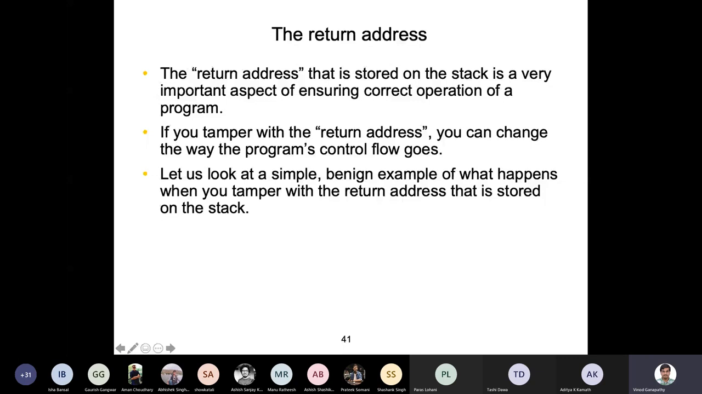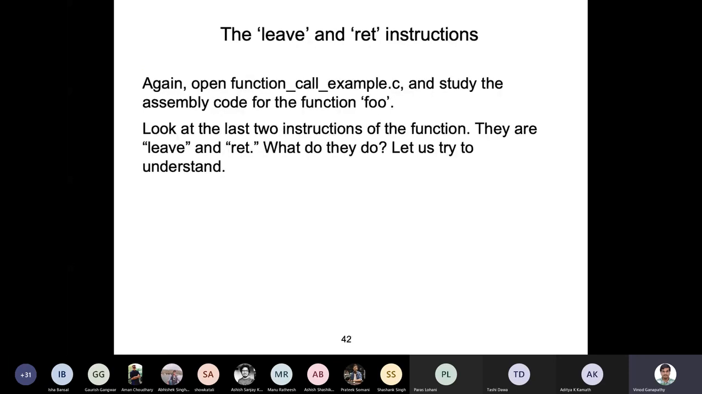Okay, so the leave and the ret instructions. If you go and look at the virtual machine, and if you look at the disassembly of foo as well as main, you will find these instructions leave and ret appearing towards the end of each of these procedures, or the point where the procedures actually finish their operation and return control. Okay, so if you open this function call example and study the assembly code for foo, you will find that these are the last two instructions. Okay, so leave and ret. So what do they do? Let's just try to understand their core functionality.